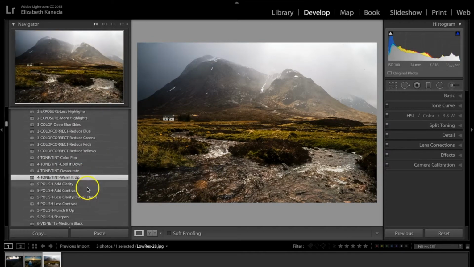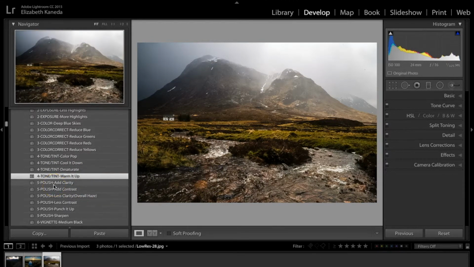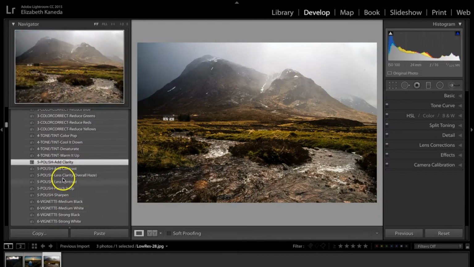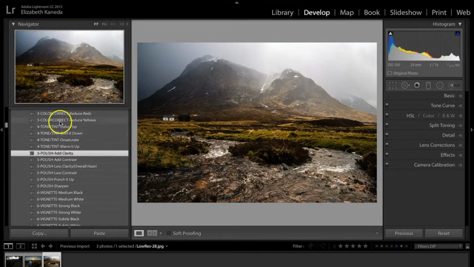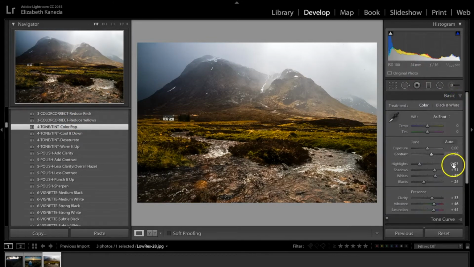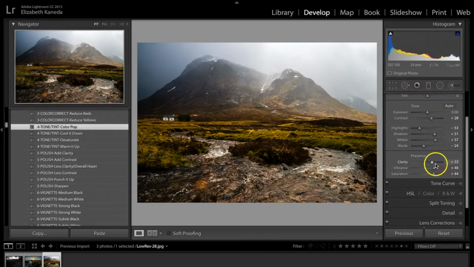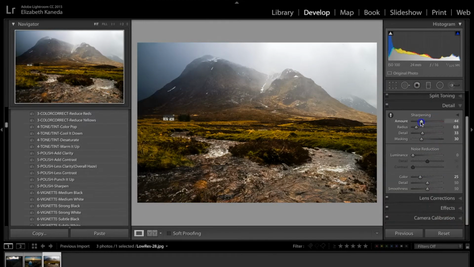And then just to add more clarity, I'm going to use this polish preset and add clarity. And one more polish preset, I'm going to do a color pop. Actually, I'm sorry, that's a tone and tint preset, so color pop. And then I'm going to go back in here and I'm going to be adjusting again. So I'm going to turn down the clarity just a tiny bit. And I'm going to go to the detail and turn the sharpening down as well.